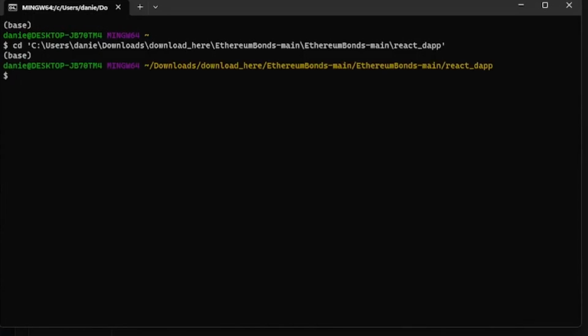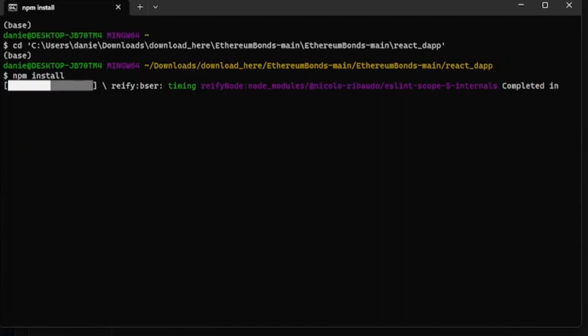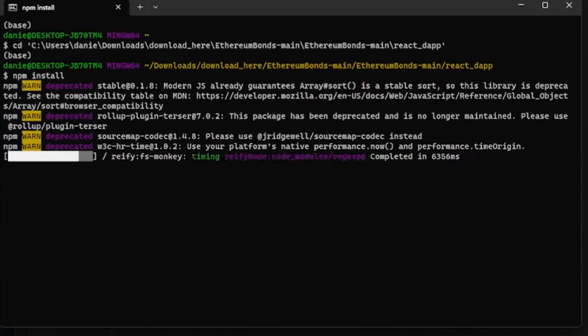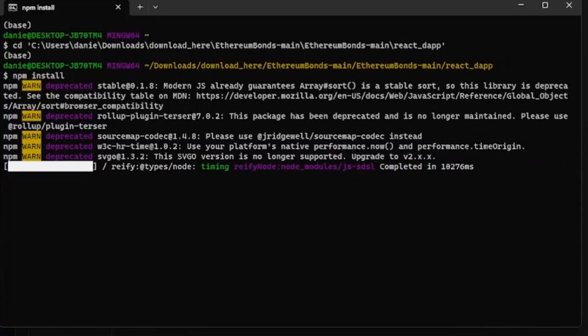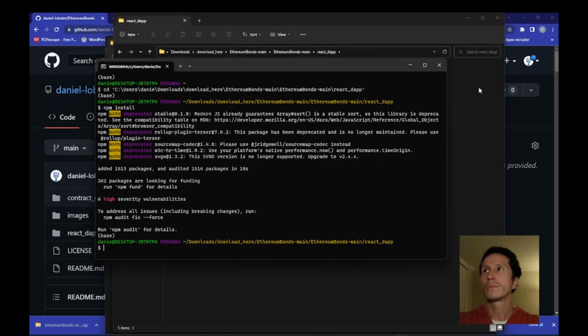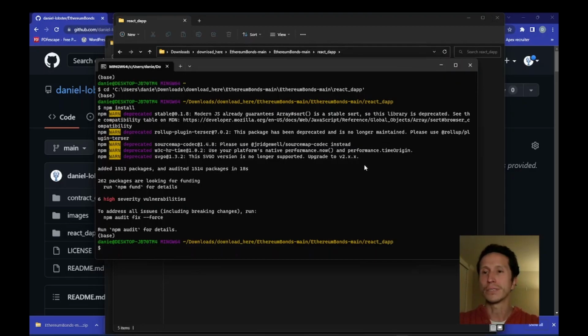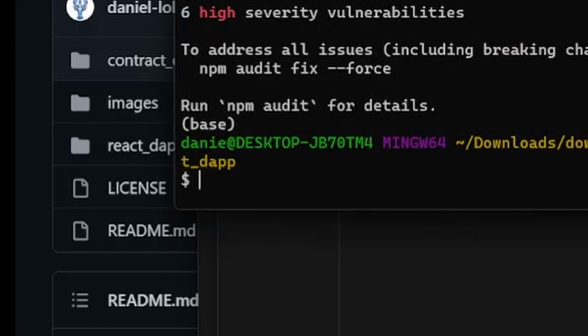There you go, I'm inside, and I'm going to put npm install. It's a React application, so it has to install all the dependencies, all the React dependencies, for the application to be functional. That's what it's doing right now. Perfect. And just for you to see it more clearly, I'm going to put npm start.